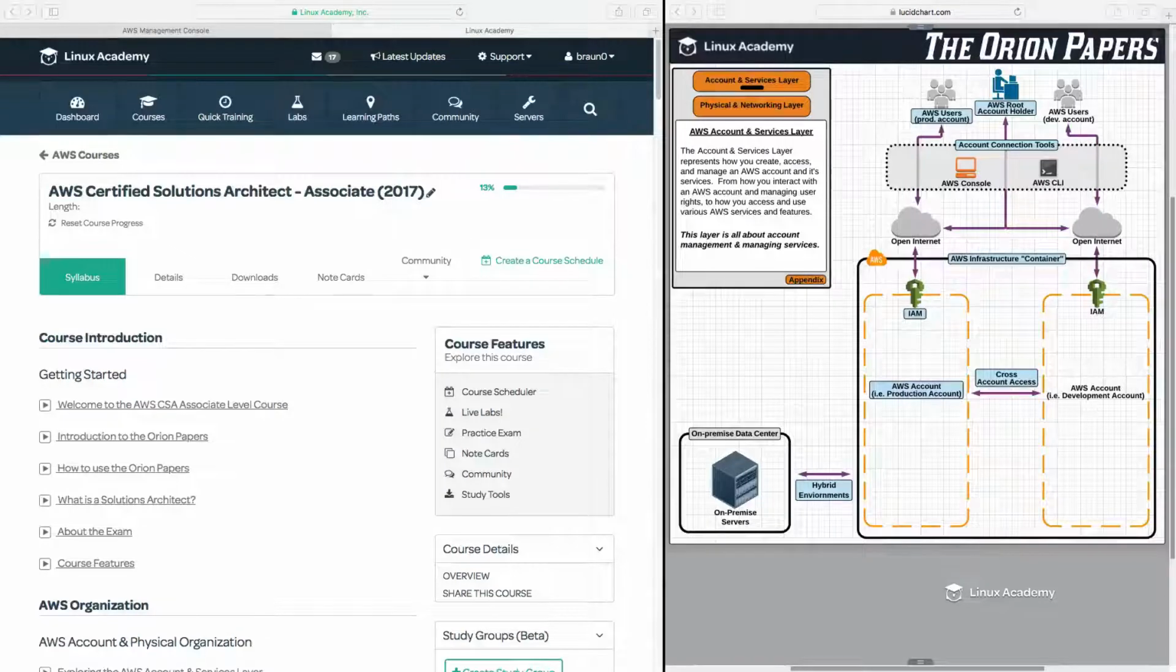Hello, and welcome to this lesson on how to use the Orion papers. So, the first thing that we have to cover is how do you access the Orion papers? Because this is not just going to be a tool that is going to be here in the videos. This is something that you can access and use yourself.